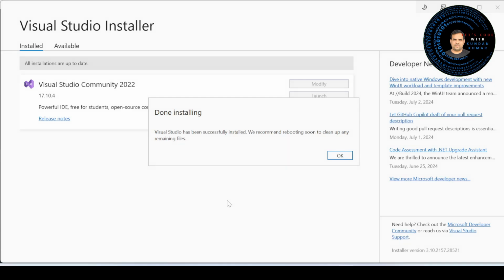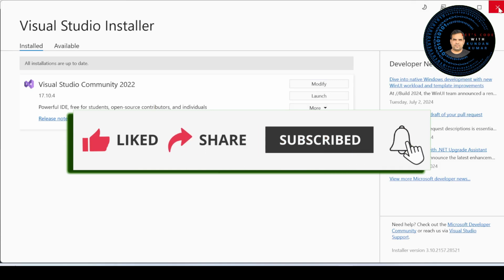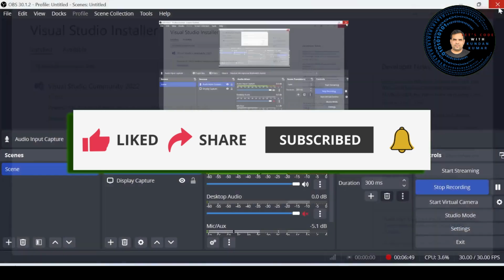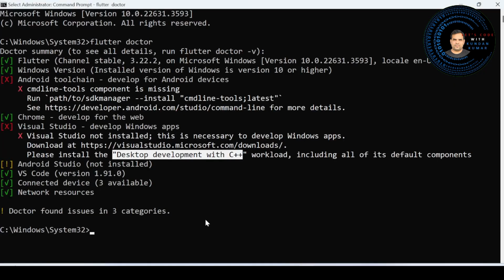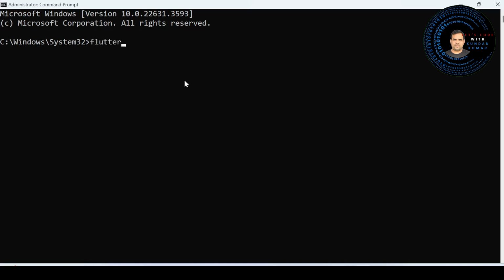So guys, you can see the installation of Visual Studio is done. We can click OK. After doing this, we are going to close these windows and relaunch Flutter Doctor. Before doing this, I'm going to close this command line prompt. Okay, let's go and check Flutter Doctor. Let me open CMD and write flutter doctor.